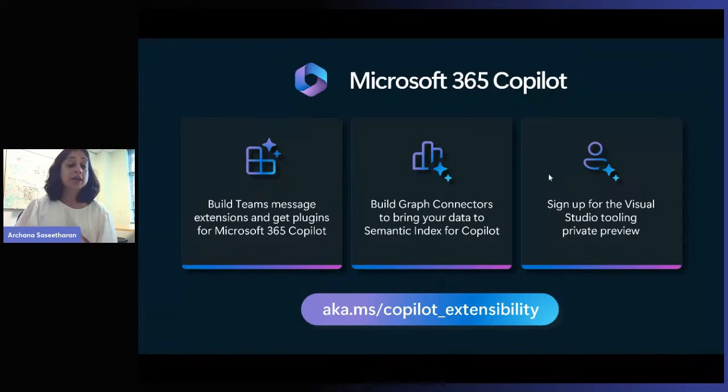And finally, we also announced the public preview sign up for the new tooling from the Visual Studio Toolkit, which makes it even easier for you to build the plugin for Copilot. This is how you can participate in the Microsoft 365 Copilot opportunity.